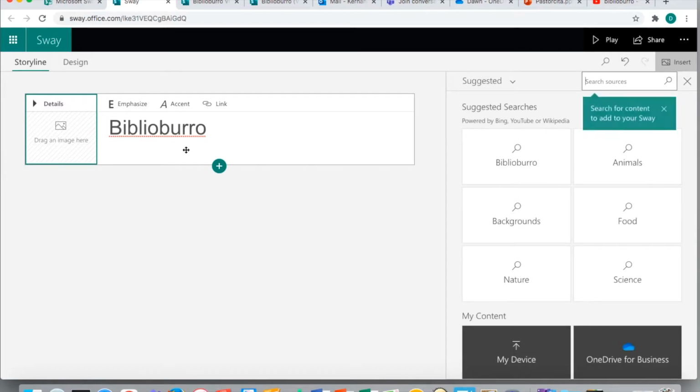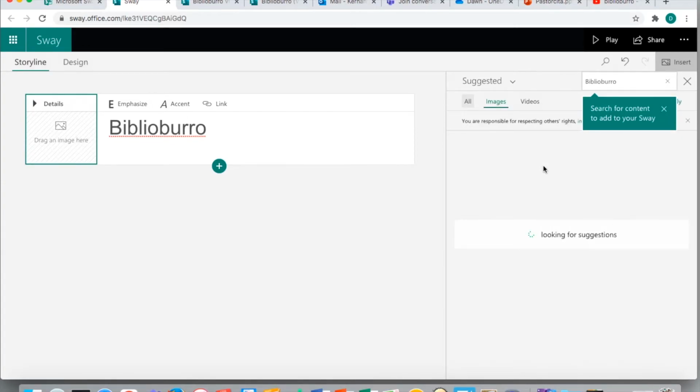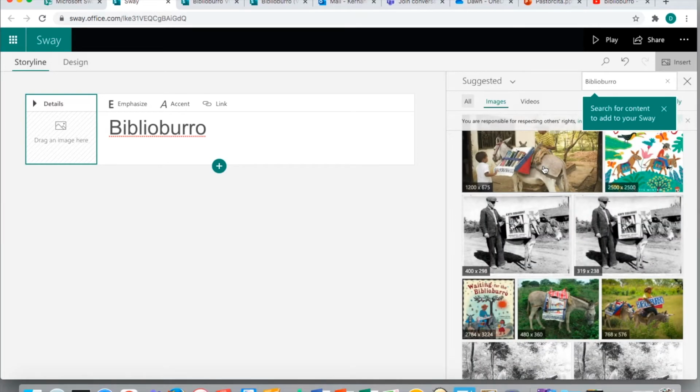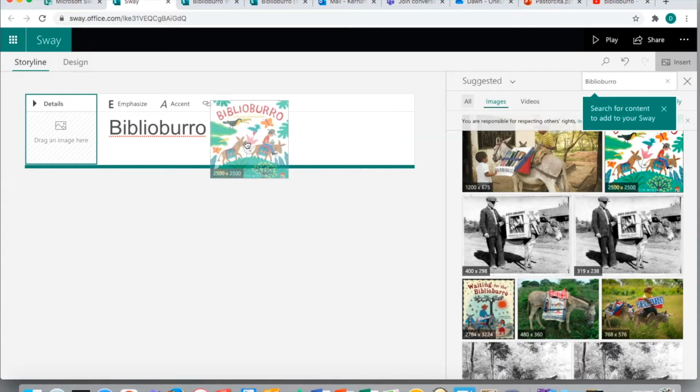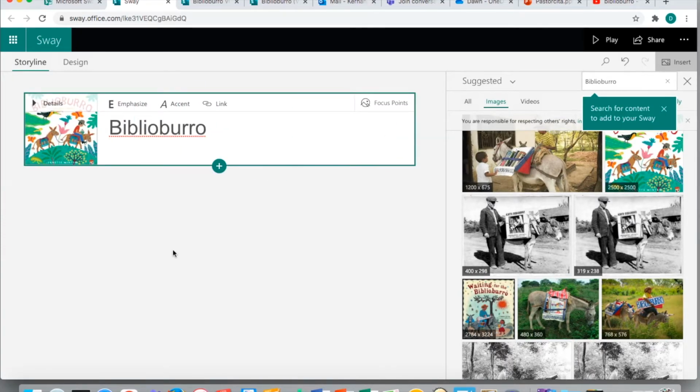And what's really awesome about using Microsoft Sway is whatever word you type in, it automatically starts searching for you. So you'll have a bunch of different options, and this aligns you right to like some Google image searches. So you have a ton of options right here. You don't really even have to go that far. And then you could pull in whatever image you want, and that'll be your title slide.